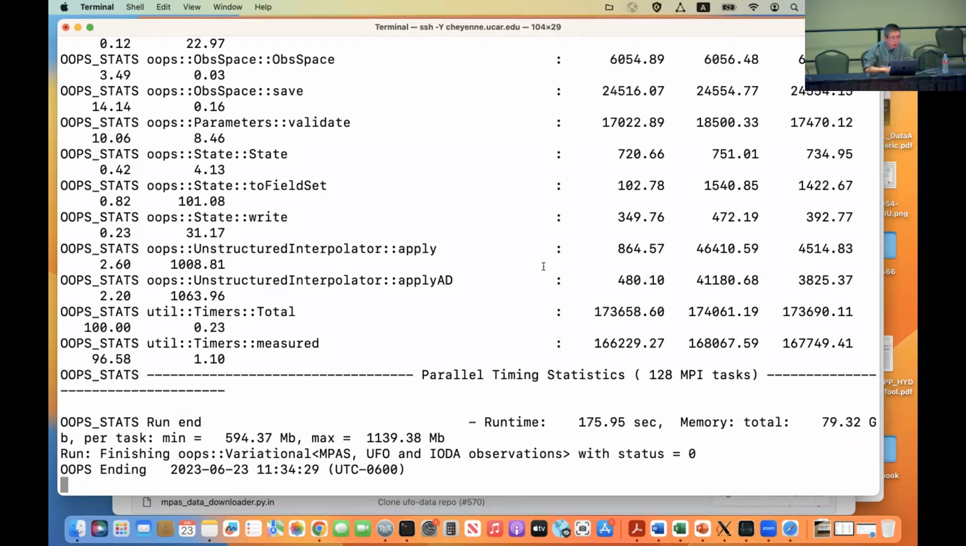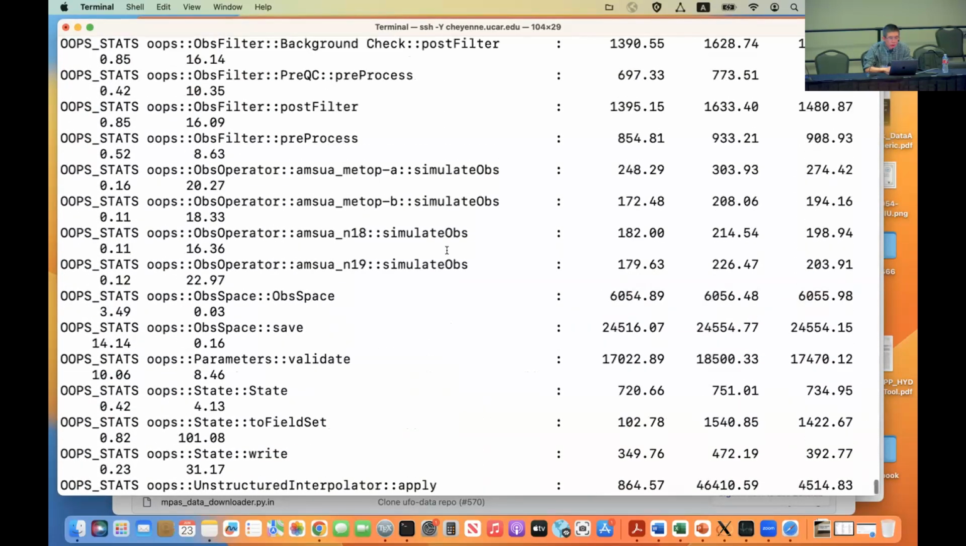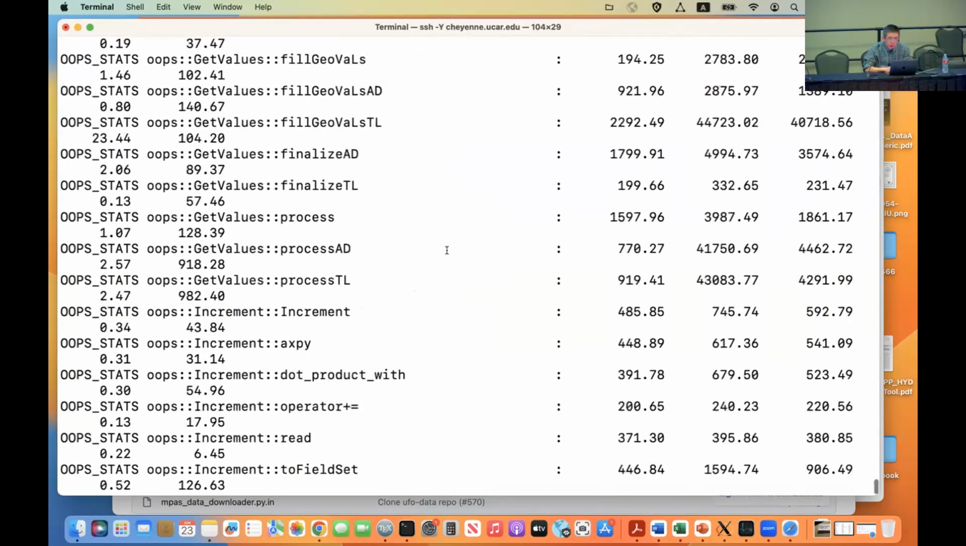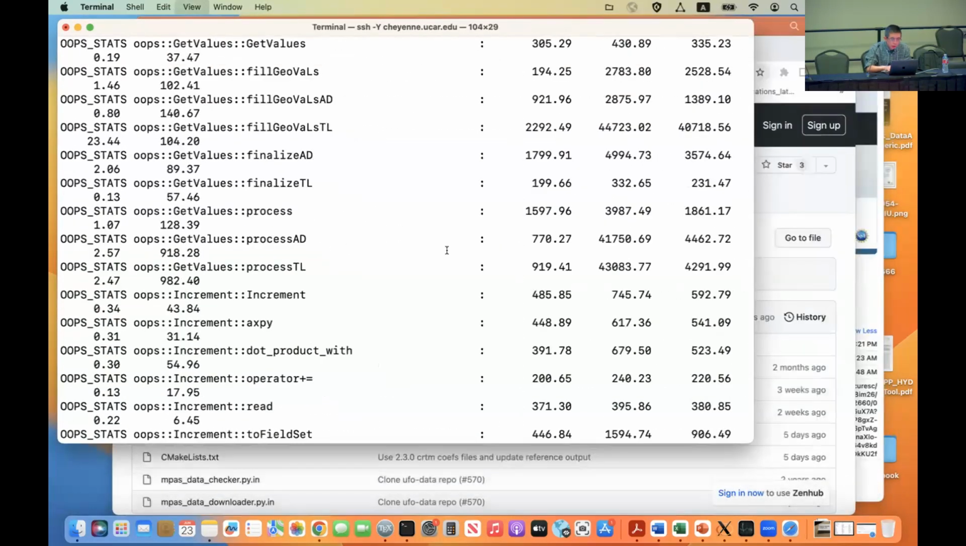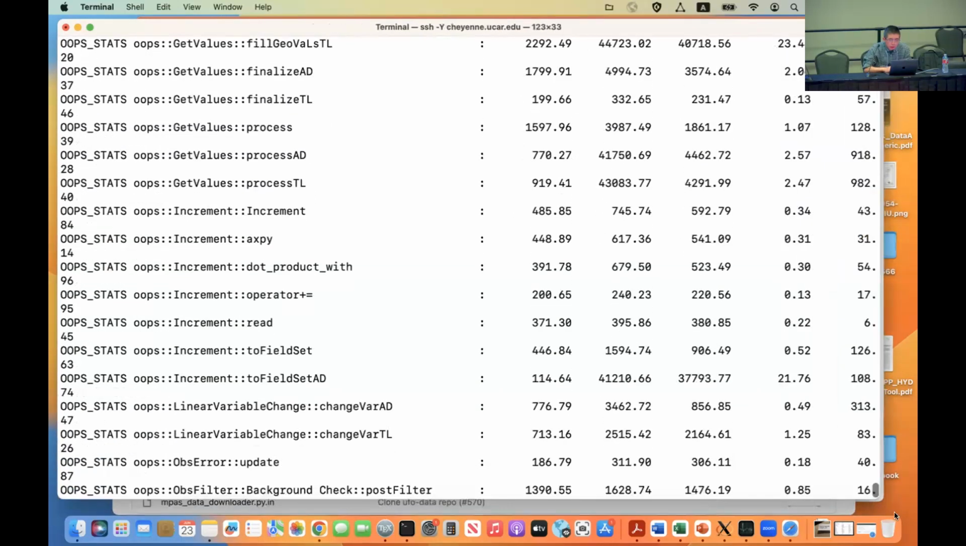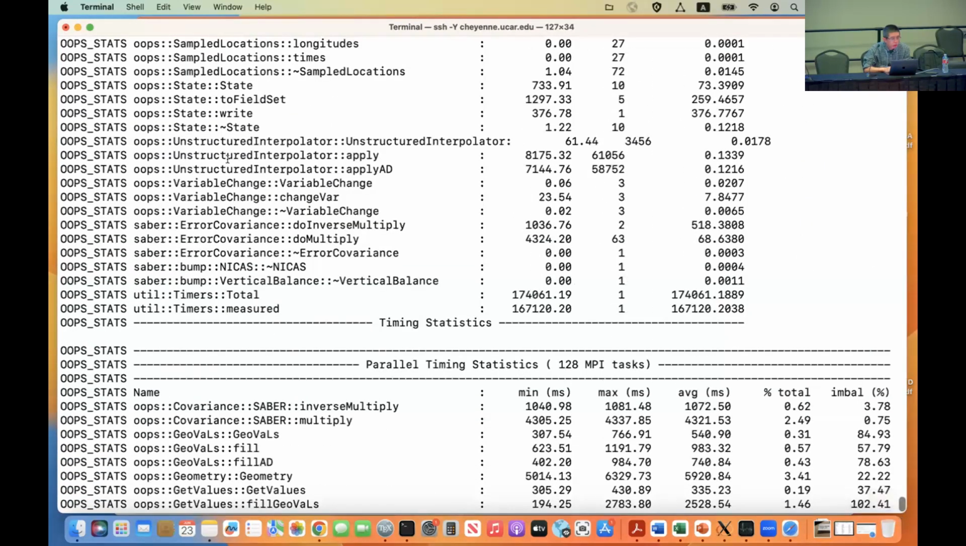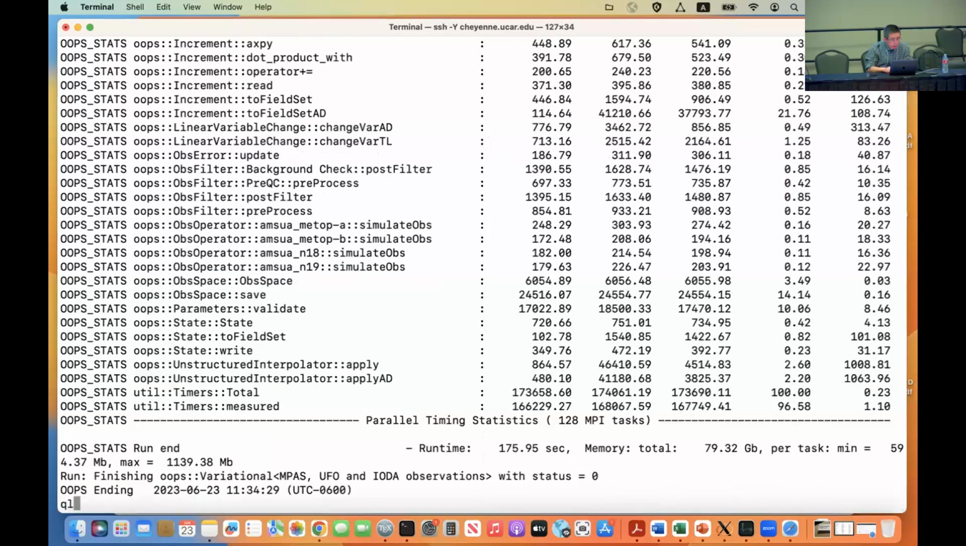I'm not sure about the memory cost, but there's timing information about the different C++ classes. When you're debugging, the timing information for different subroutines or modules also gives you useful information about where the bottleneck is. Okay, it is finished.